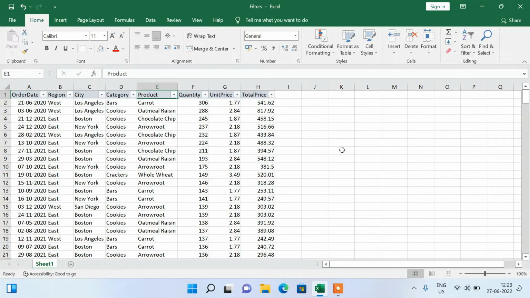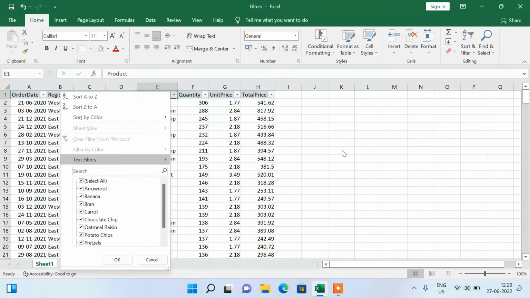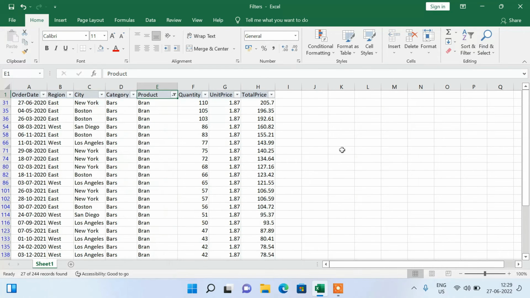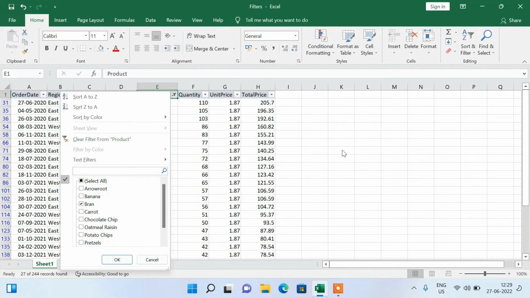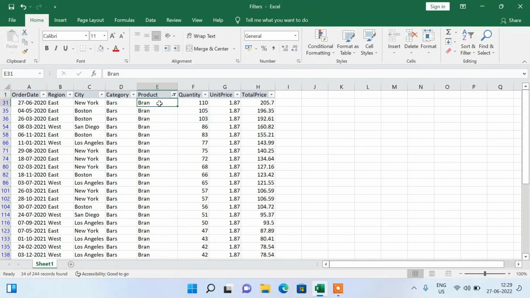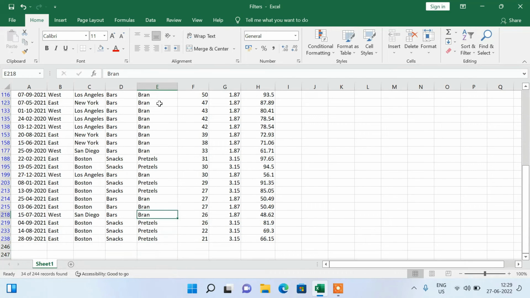Another topic would be that if you want to filter out more than one value or a text, what you can do is you can go into the search bar. Suppose I searched for brand. Okay, and I have filtered out all of the products that are brand. Now I realize that I want to also add pretzels in this. So I type pretzels here, and you can click on add current selection to filter and press OK.